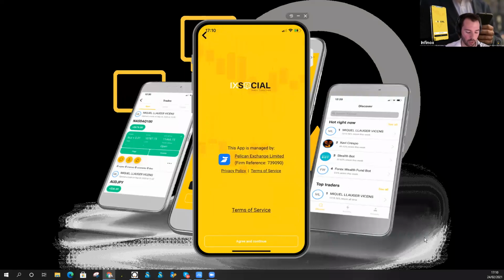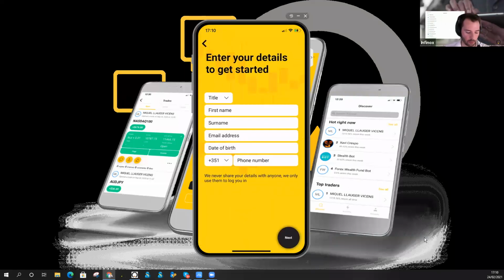So you're going to click there. You're going to accept the terms and conditions. You're going to agree with that. You're going to write your information, your details: first name, surname, email address, and date of birth.